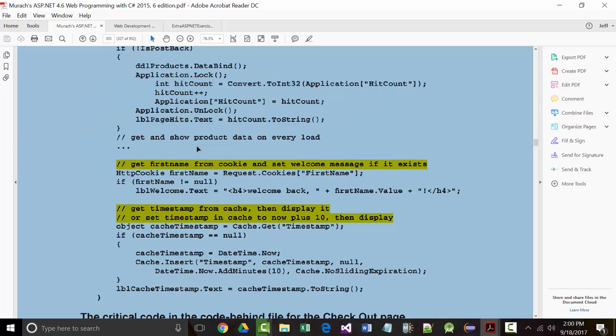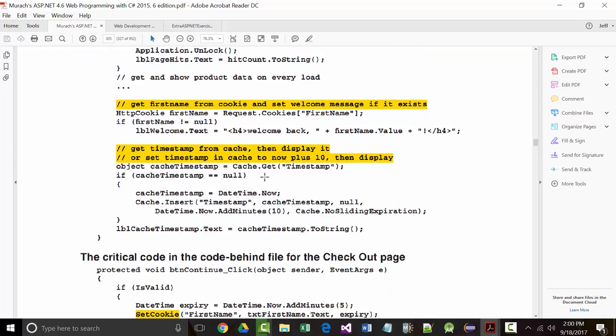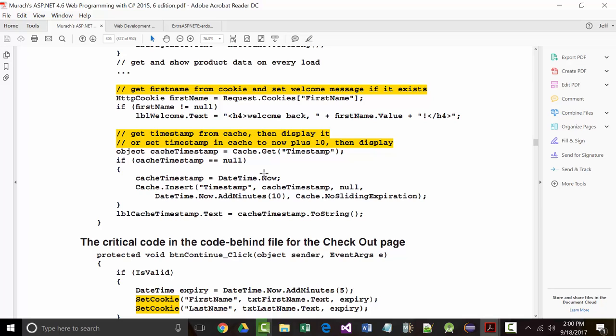Now, what's new in here when you take a look at it, again, look at the comments. Get first name from cookie and set welcome message if it exists. So if you already know the person's first name, it's the idea of a little bit of personalization. Okay. Get the timestamp and display it. Or set the timestamp in cache to now plus 10 and then display it. I mean, what would you call that, a little nicety to let the user see that? I have seen this already.